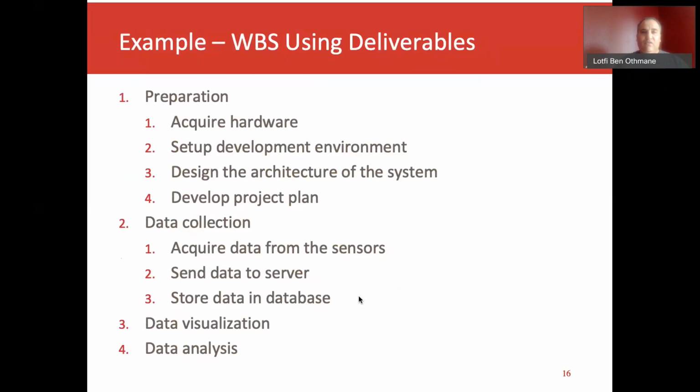The second item on the second level is data collection. Here we're going to develop one model to acquire data from the sensor. The second model is to send the data to the server. And the third model here, we store data into a database. There will be more models here, but I gave an example, and this is in no way complete. We should also flesh out the component, the item data visualization, and also the item data analysis.